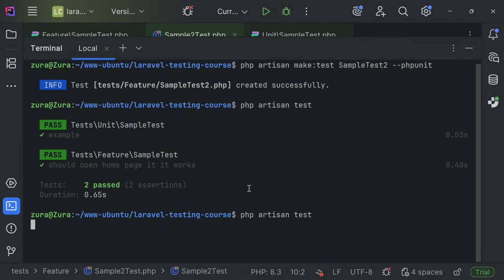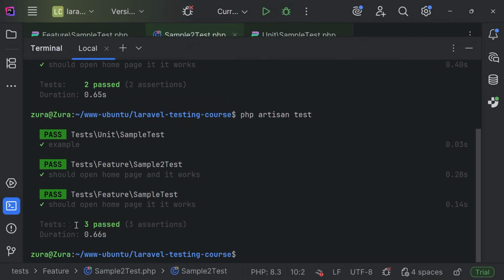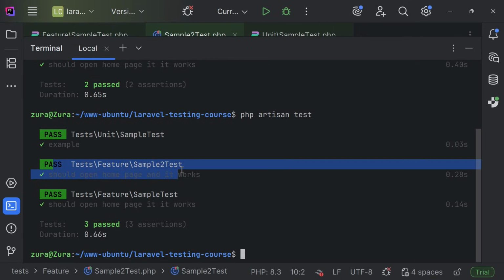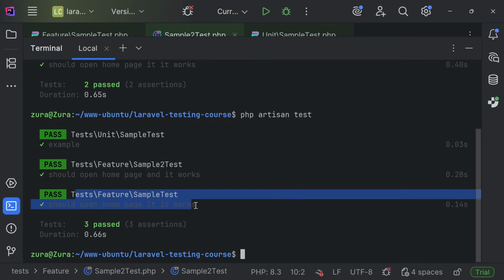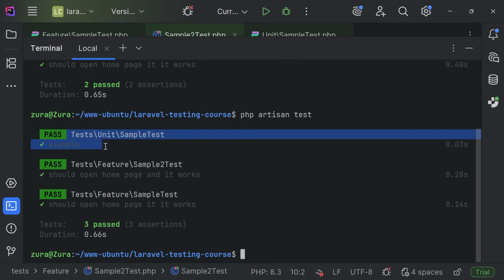Now let's execute php artisan test, and we're going to see 3 tests passed, and we see these 2 tests are kind of identical. So this is coming from Sample2Test, and this is coming from the SampleTest. This is the PHPUnit syntax. This is Pest syntax, and this is a typical unit test.